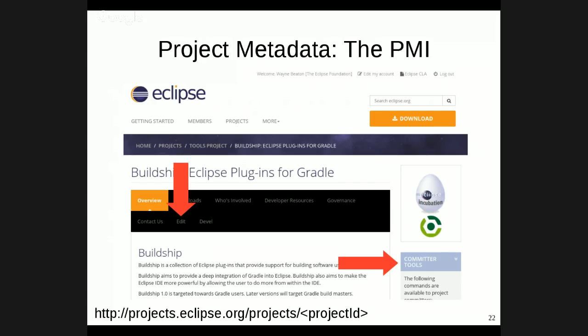And it looks a little bit like this. This is a picture of the PMI main page for the BuildShip project. This is actually how it appears to me. For regular people coming to your project, they'll see overview, downloads, who's involved, developer resources, governance, and contact us. You see edit. If you are a committer, you can click edit and edit information about your project. I see devel. I probably should get a screenshot that's more like what you would see.